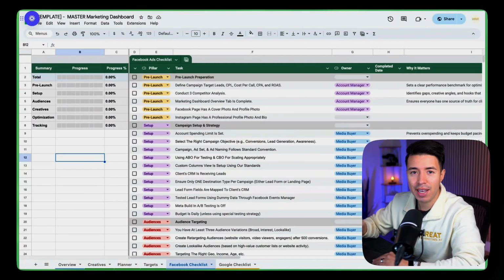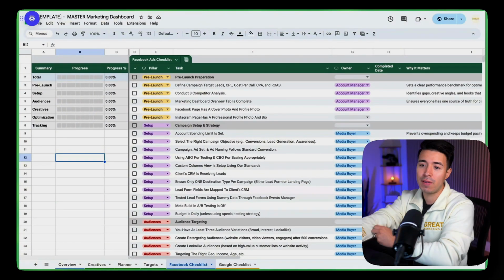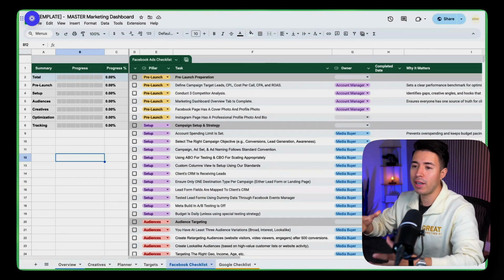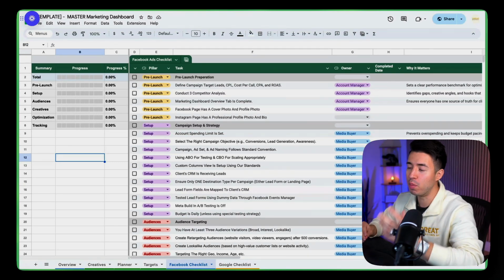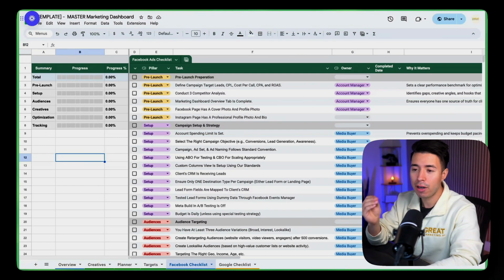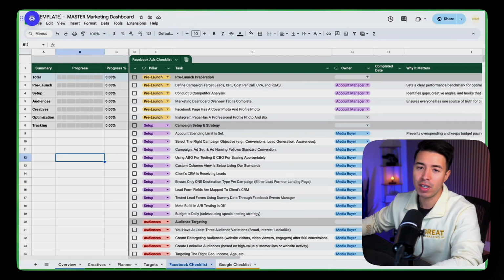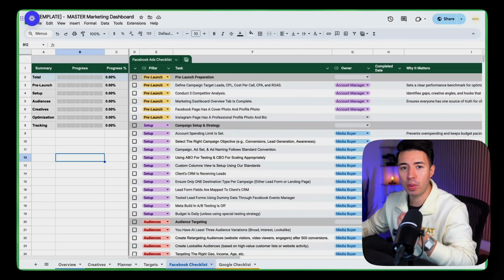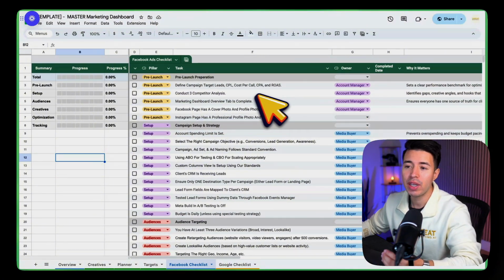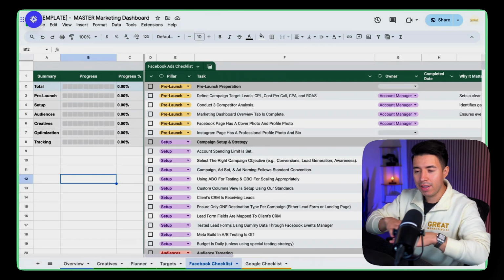So this is the exact checklist that we use inside of our agency, and we've iterated on this. We added stuff, we removed stuff. So this is the current and latest version of our checklist. Phase one is the pre-launch. This is the stuff that most people skip, but it's super important. This is where we set the chessboard.